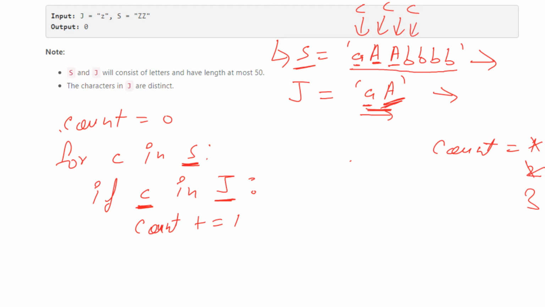Next, we will move on to B. We will check whether B exists in J or not. So no, B does not exist in J. So we will do nothing, and we will continue till the end because all the remaining letters are B and B does not exist in J. So finally, we will return the value of count. That will be our answer. But what is the time complexity?